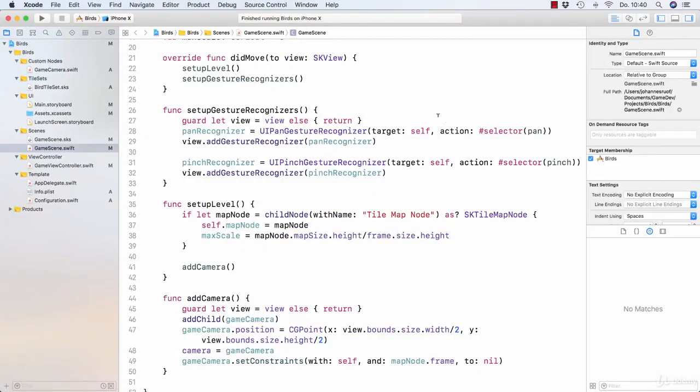For the max scale property, we will of course need to exchange the height properties for the width properties. So mapSize.width and frame.size.width, which will make sure that we can't zoom out so far that we can see the background of our scene.